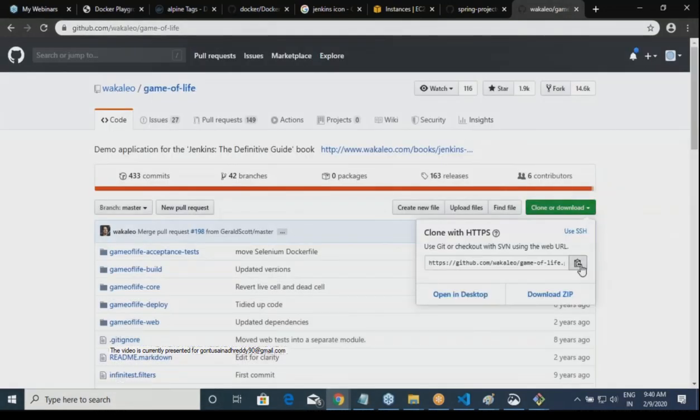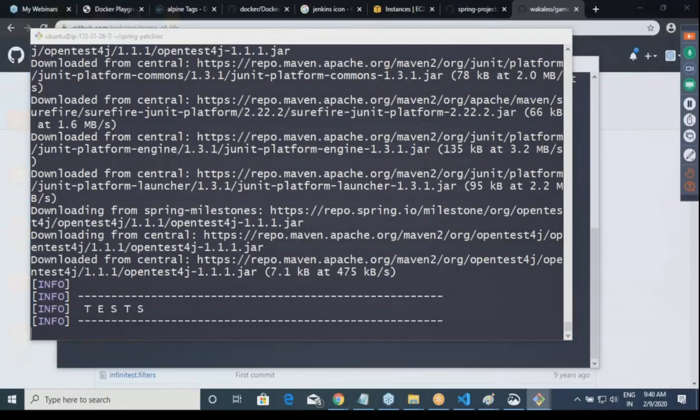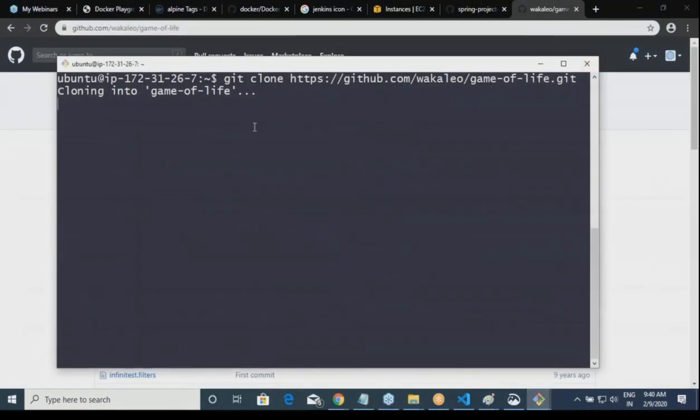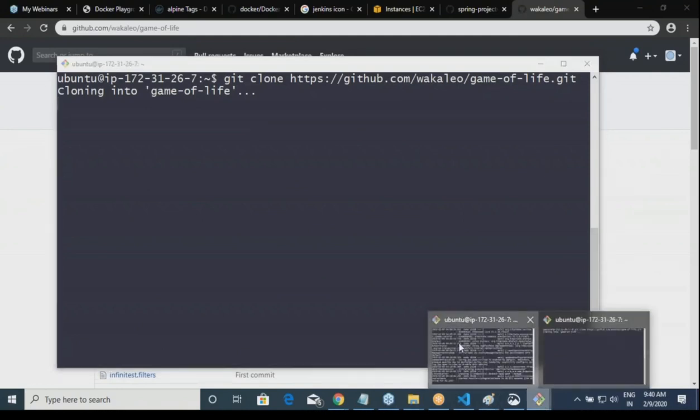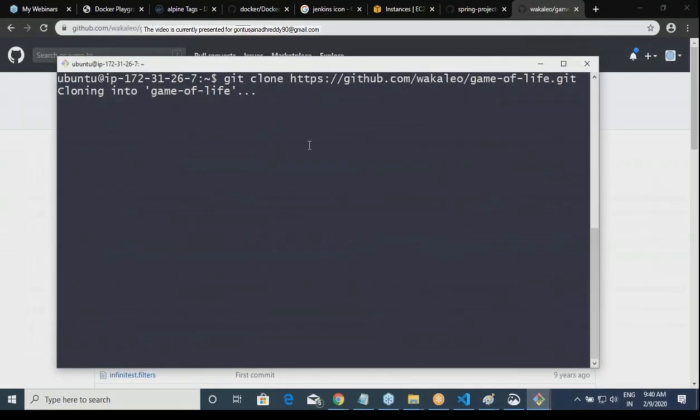Okay. So we'll do almost similar steps. Git clone. I'll stop this one. I can't wait for it because it has test. After test, it has to do package.